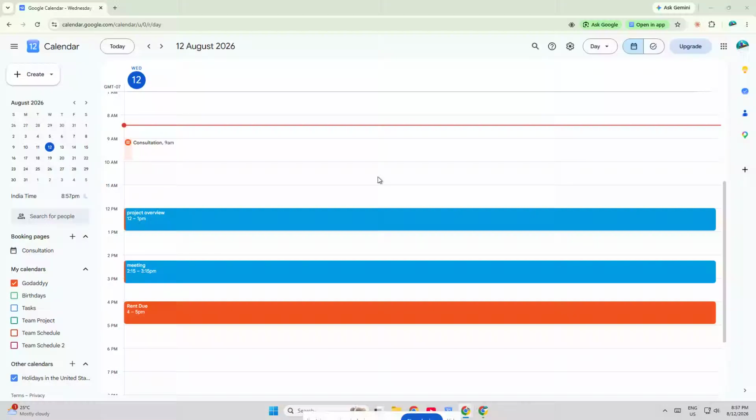If you want to change the language in Google Calendar, you're in the right place. In this quick tutorial, I'll show you exactly how to switch Google Calendar to your preferred language in just a few clicks. This is helpful if your calendar is showing the wrong language, if you're setting up a new account, or if you simply want to use Google Calendar in a language that feels more comfortable for you.